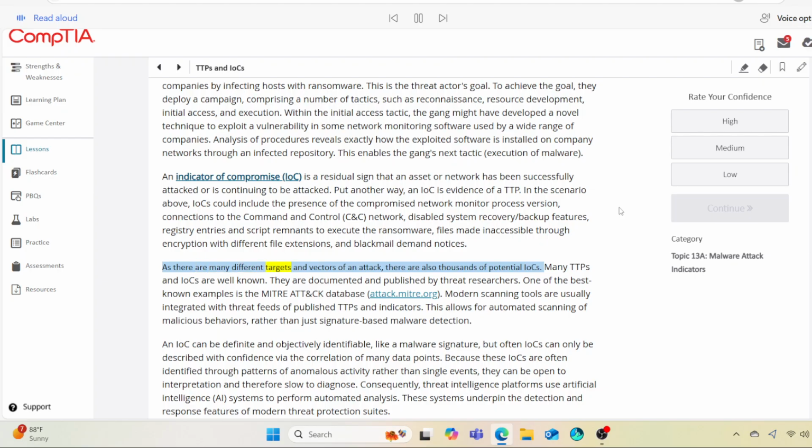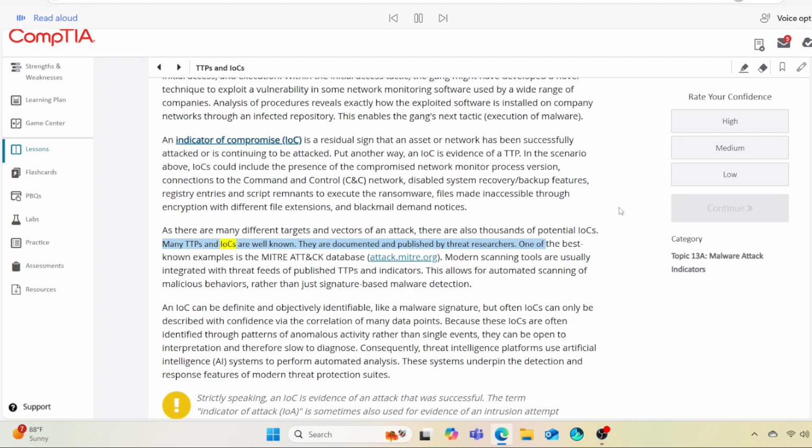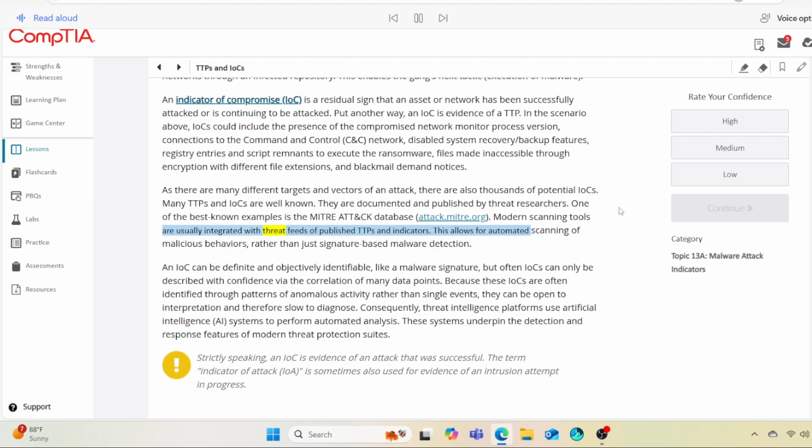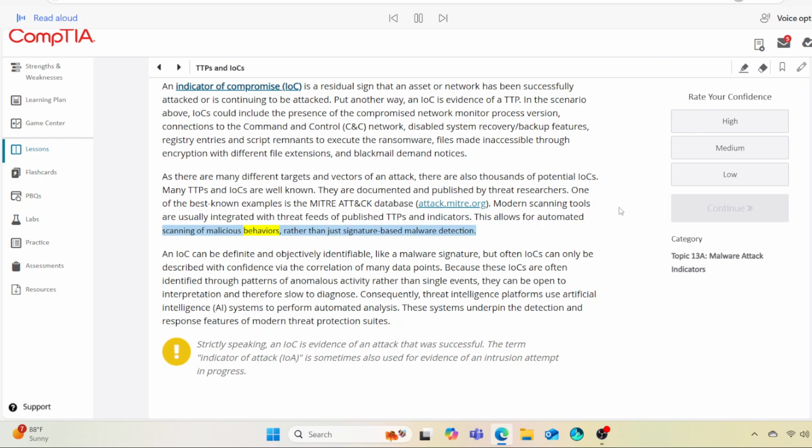As there are many different targets and vectors of an attack, there are also thousands of potential IOCs. Many TTPs and IOCs are well known. They are documented and published by threat researchers. One of the best-known examples is the MITRE ATT&CK database, attack.mitre.org. Modern scanning tools are usually integrated with threat feeds of published TTPs and indicators. This allows for automated scanning of malicious behaviors, rather than just signature-based malware detection.